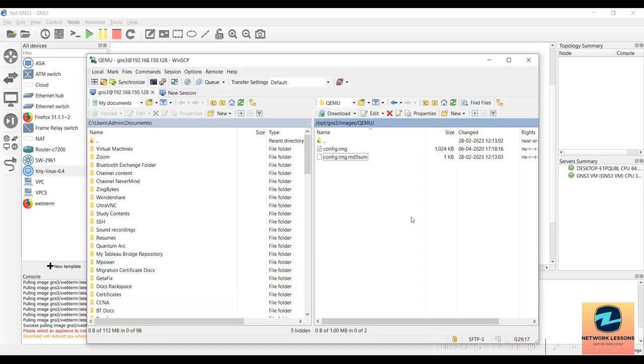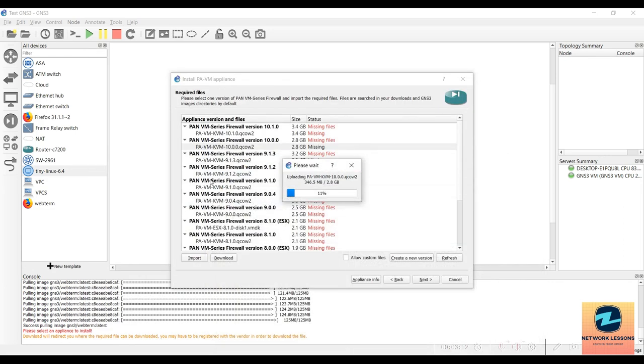If I look into the VM under the chemo, I can see the PAVM KVM 10. You can upload the files directly to this folder as well if you want, and then it will automatically detect the particular version. But then you should know the file name it has to be named to. So let's wait for this file to be completely copied inside the GNS3 VM, then we can continue with the lecture.